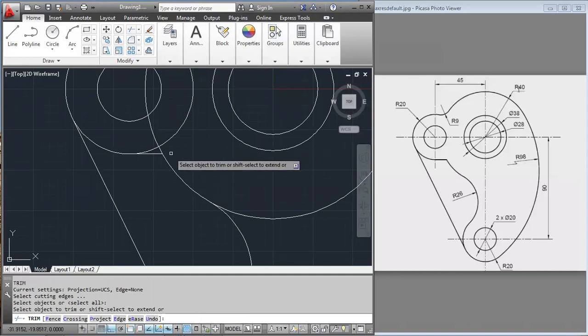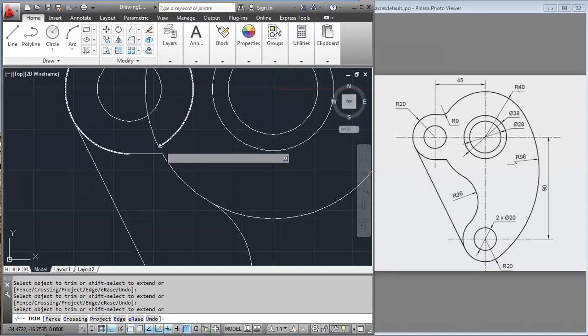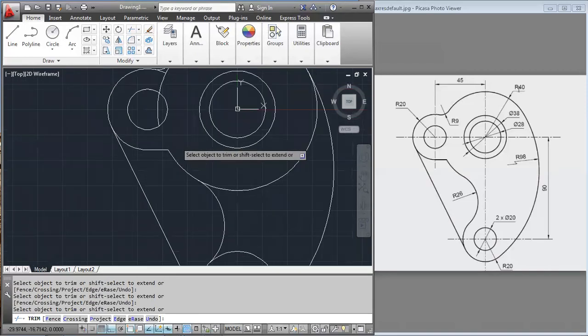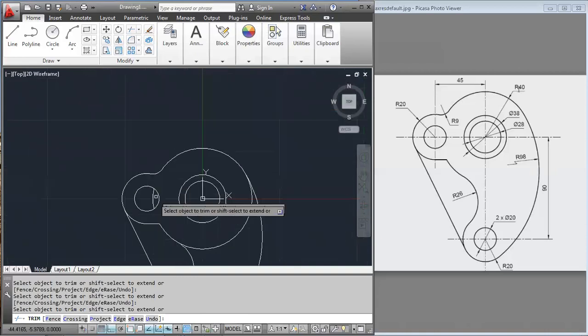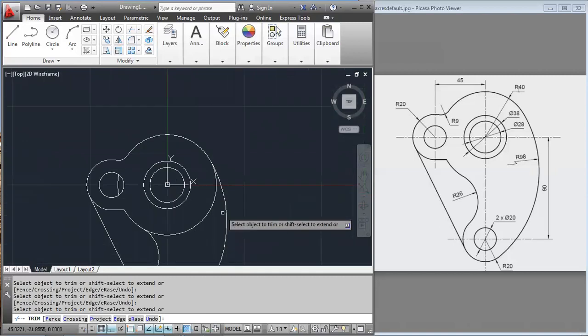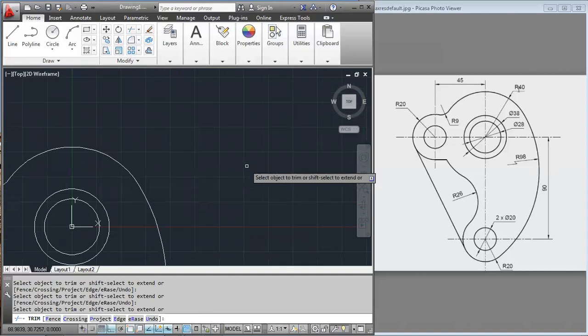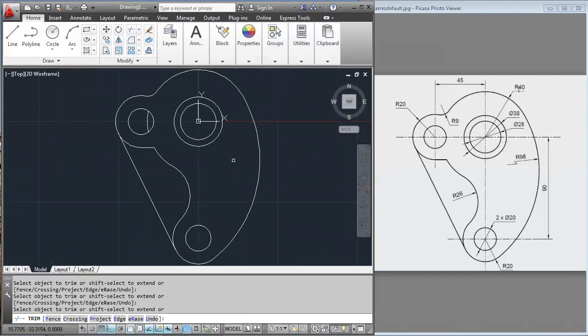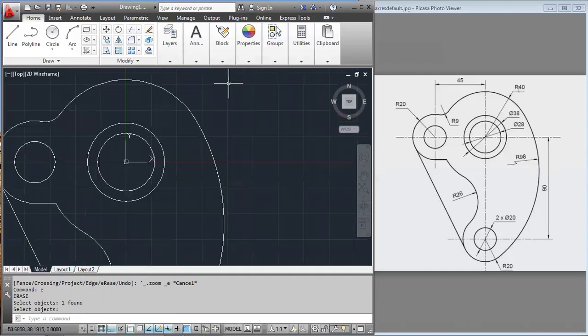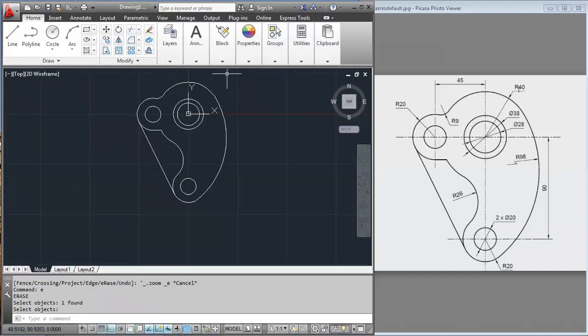TR double enter for trim. This much, this much, this is not needed, this is not needed, this is not needed either. Now this is not needed, this is not needed either. This has to be deleted. And here this much is not needed, right? And here this much is not needed. So this will be my whole part. Now again, this much has to be used. Okay? Right? So this is my whole component, right? So that is how you can draw a form.